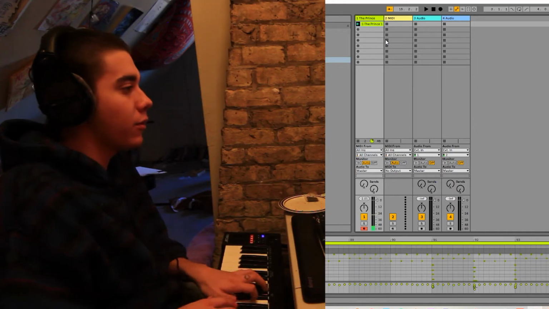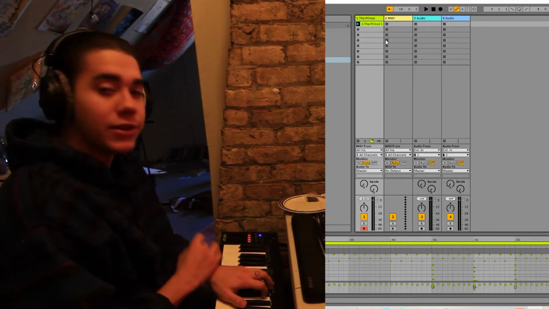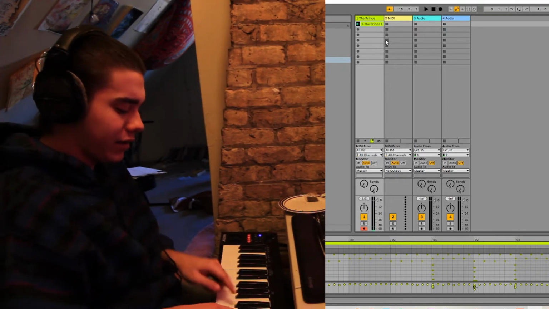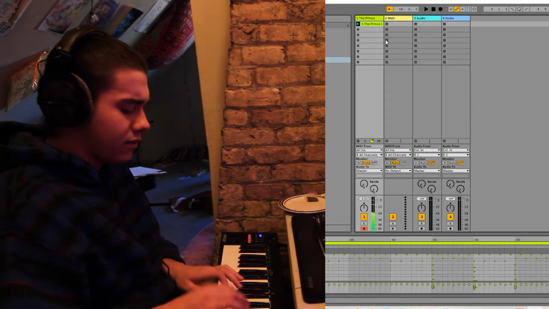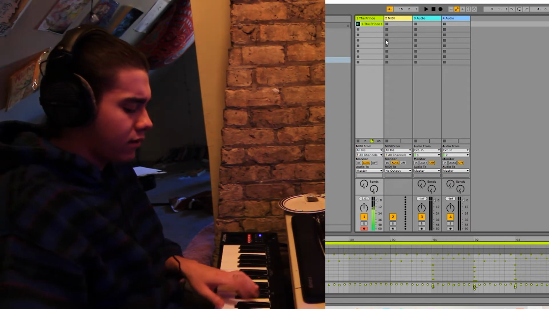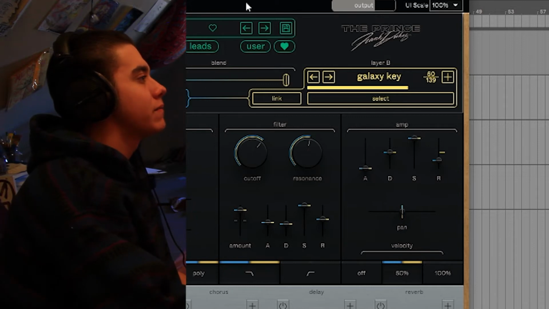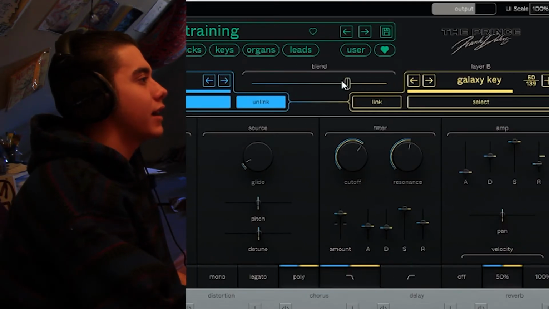If you don't know chords yet, there's so many things you could play with this. You could just fool around with some melodies, like, right there. So I can come in here, and there's this blend here, you see? And just with this, I can change the sound.